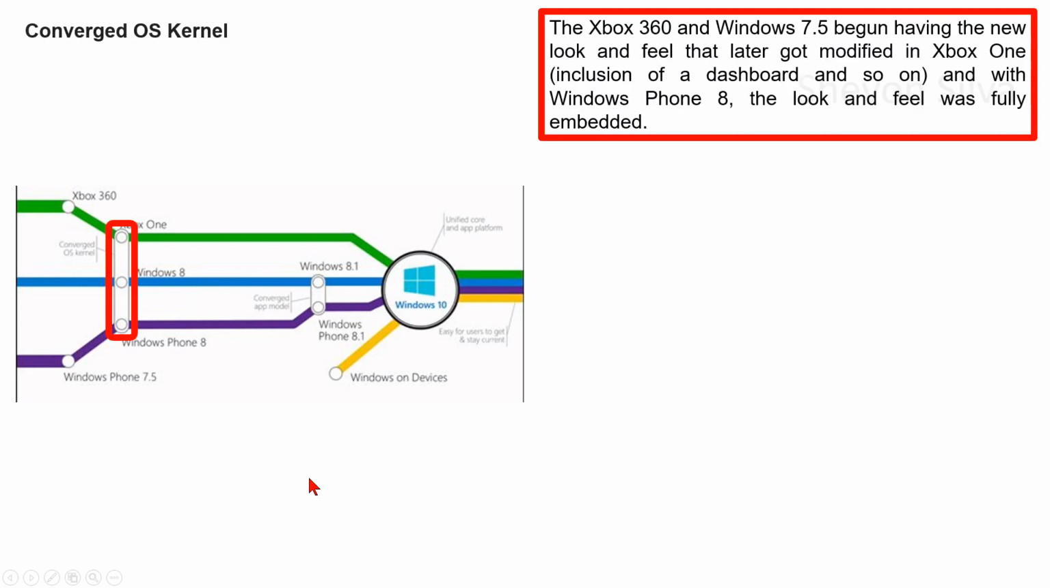Now we are focusing on the converged OS kernel. The Xbox 360 and Windows Phone 7.5 began having a new look and feel that later got modified in Xbox One, with the inclusion of a dashboard and so on, and with Windows Phone 8 the look and feel was fully embedded.